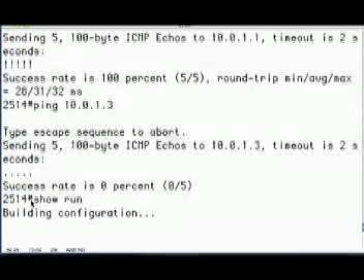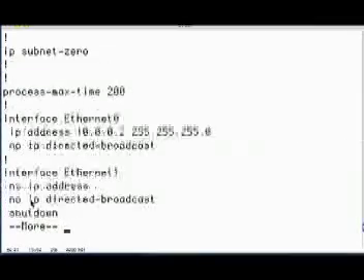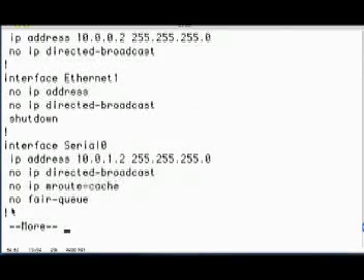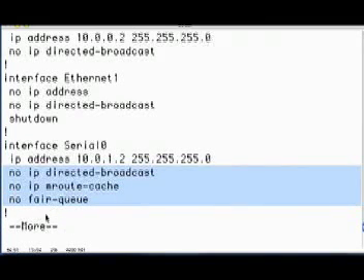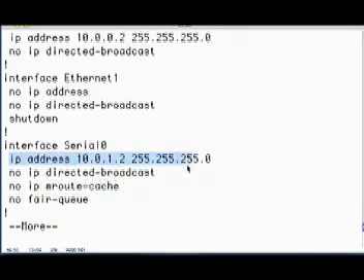Let's do a show run again. Interface serial 0, the no IP directed broadcast, no IP mroute cache, and no fair queue. Those are all default configurations for this 12.0 version of iOS. You can ignore them. We'll learn about them later. IP address 10.0.1.2 is the only thing we configured on this side. On the other side, the only thing we configured was the IP address and the clock rate, because the other side is DCE, so the DCE side supplies the clock. And on both sides, of course, we did a no shutdown command.